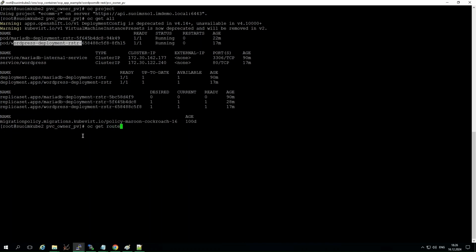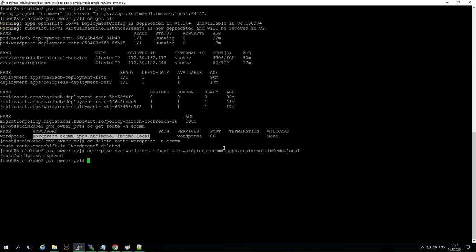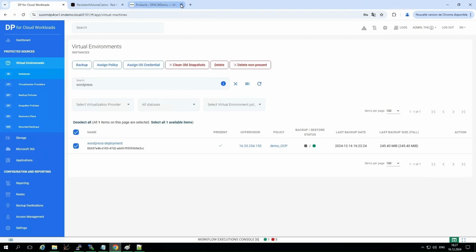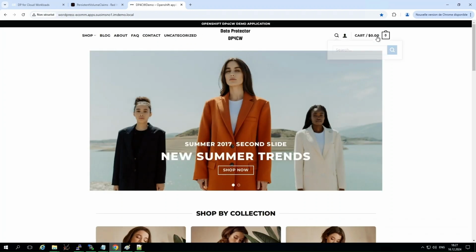In order to ensure that we have access to the application from the restored items and not from the original one, we will delete the route defined in the original project using oc delete route command. We then create a new route making reference to the restored project using oc expose service command. We will now access our restored application using the newly created URL. For that, we open a Chrome browser and enter the URL. My restored application seems to be available.